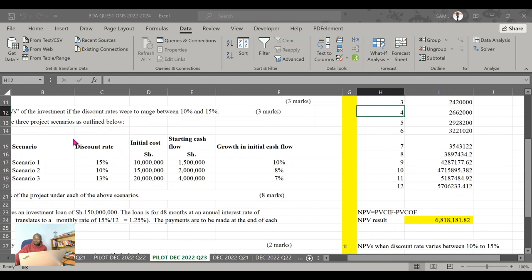If I do the same to scenario 3, that 6.8 million is still also going to change. Let me say show. If I click on show, are you seeing it has come to 16 million? So that is how changing these variables will affect the result, which in this case is our NPV.